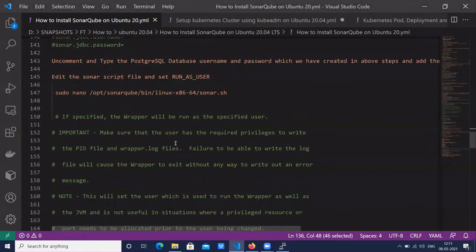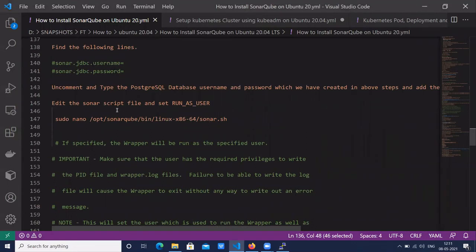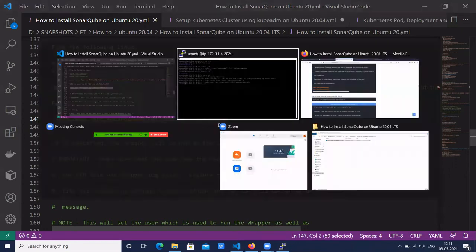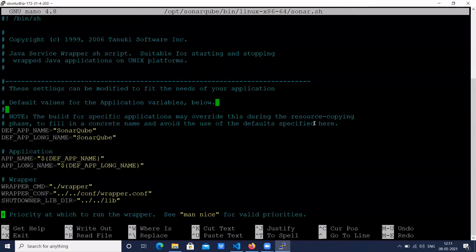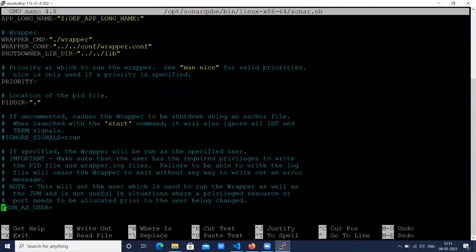Now next, we have to set up SonarQube to run. We have already created the group and user named sonar. So open the SonarQube script file. For Ubuntu OS, in the SonarQube directory there is a bin folder, then go to the linux-x86-64 directory, then there is a sonar.sh file. Let's open this sonar.sh file. Here there is an option RUN_AS_USER. Uncomment this line, and after the equals sign you have to add the user, and the user is sonar. Save this file.